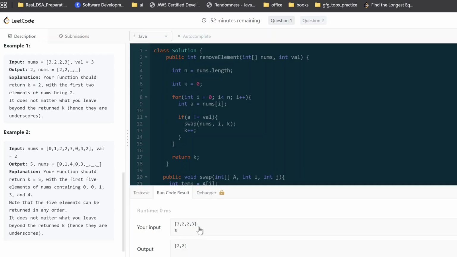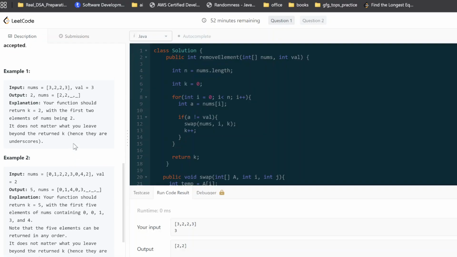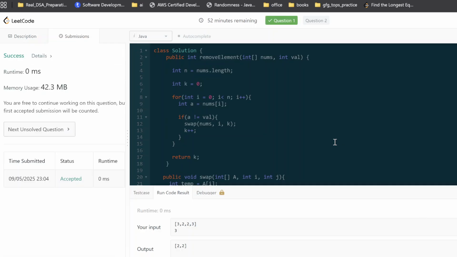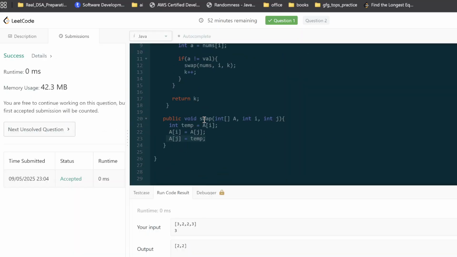So here A of i goes to temp and then A of i value is preserved so we can override it and then we can compute the A of j, right? Yeah, so for 3, 2, 2, 3, we are getting the expected result, right? Output is 2, 2. And yeah, let's try submitting it. Okay, so we are able to submit.